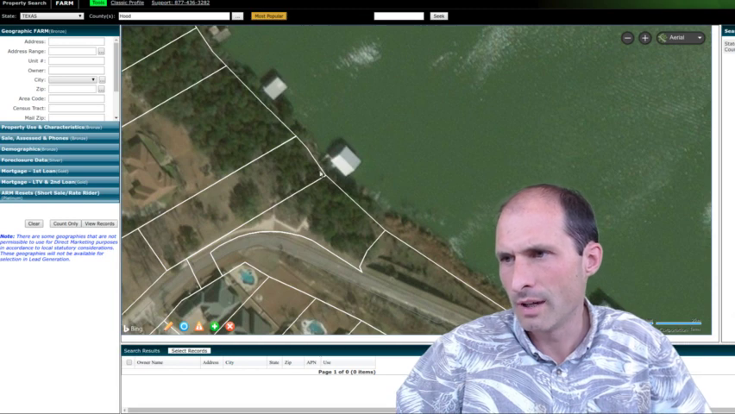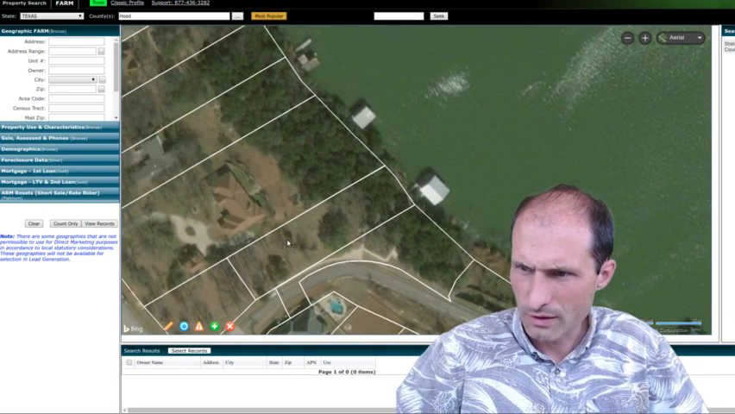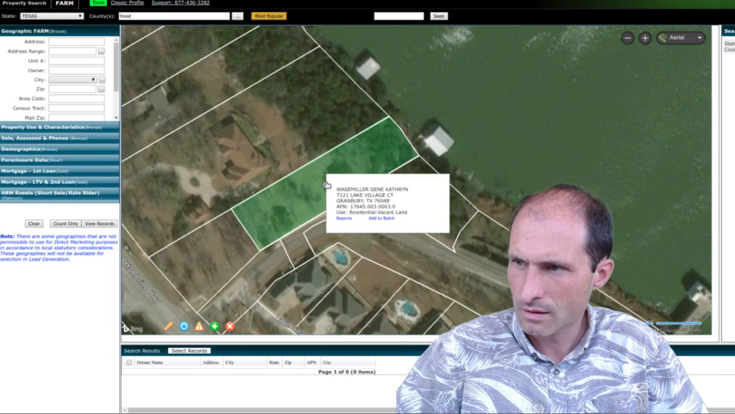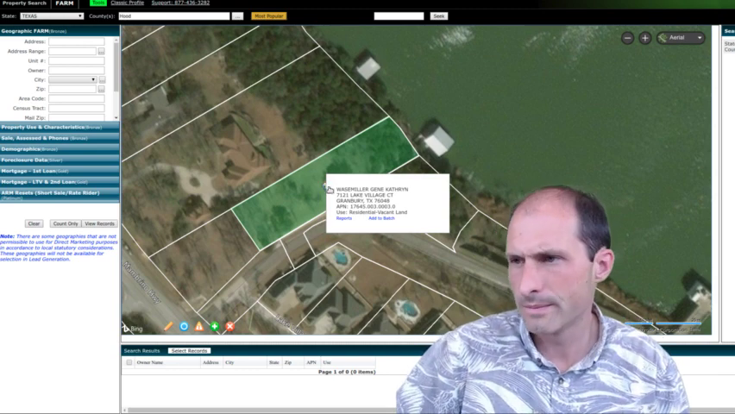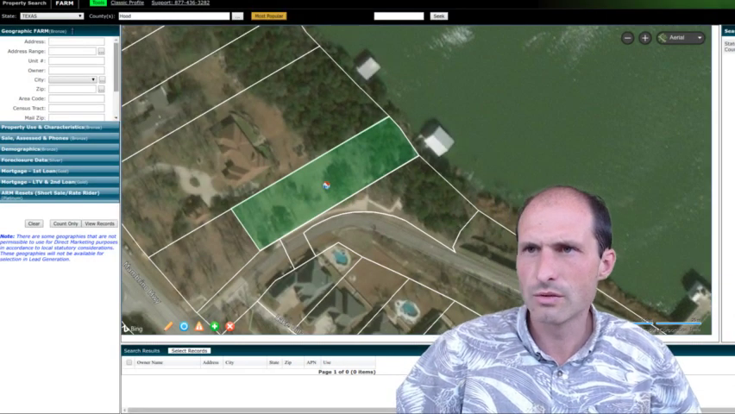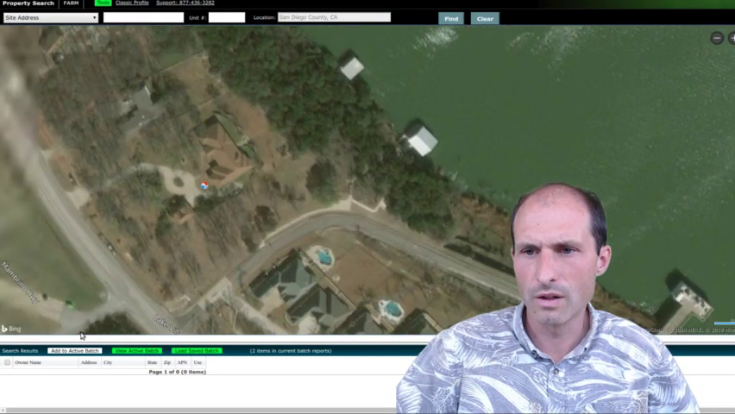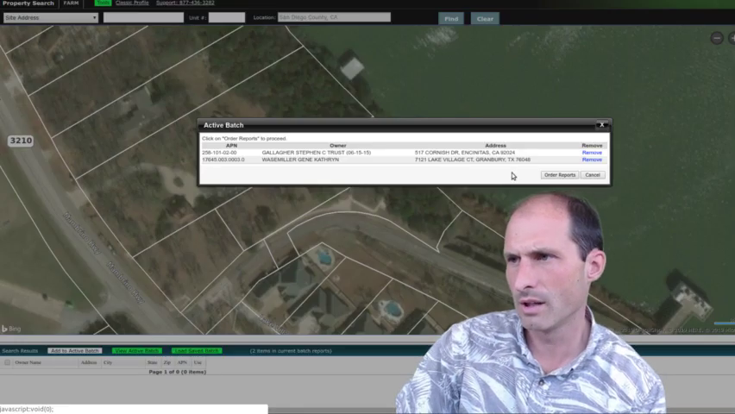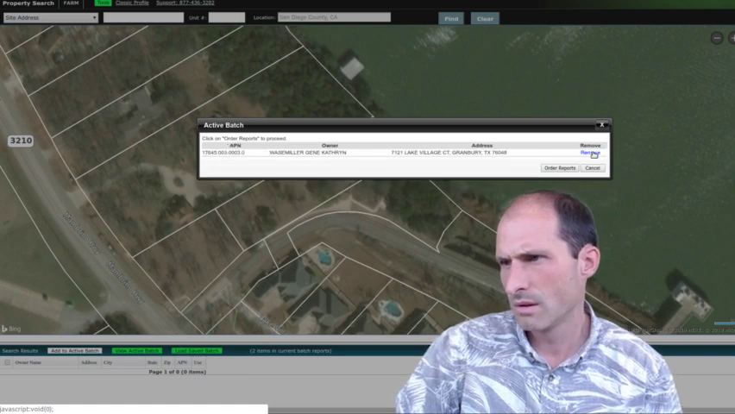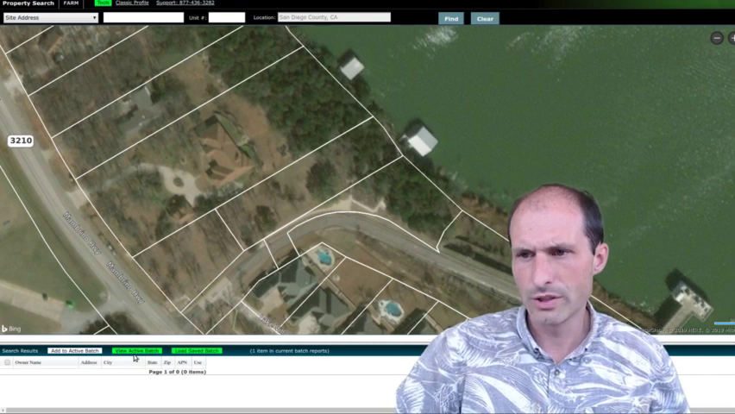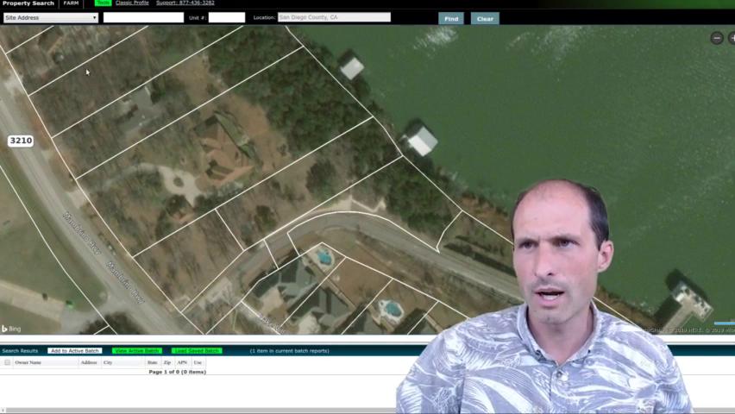Here's community docks again. This one doesn't look built, does it? That one could be vacant with access. Let's get this one. Add to batch. Okay, let's go check on the batch just to check on it. So over here in the property search, let's just view this active batch. Oh, I got something else in there. Okay, so it's still in my active batch. Okay, so I just got one property in there.